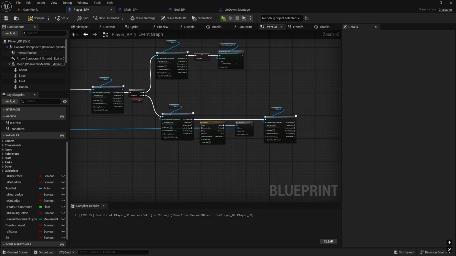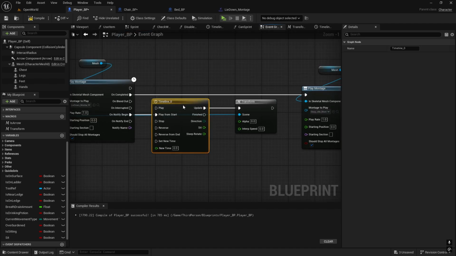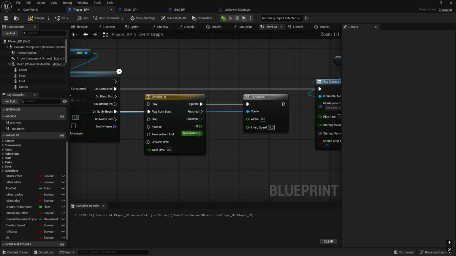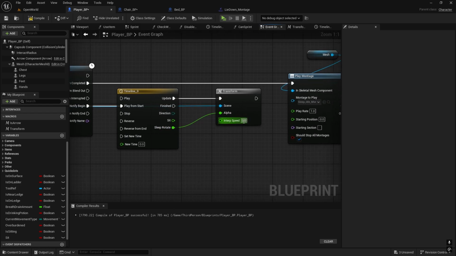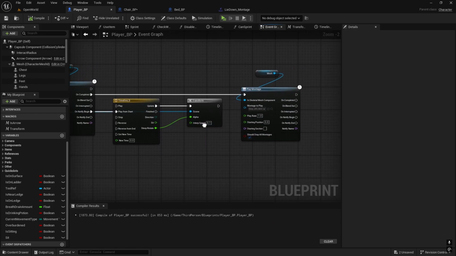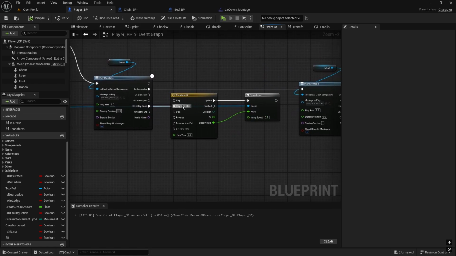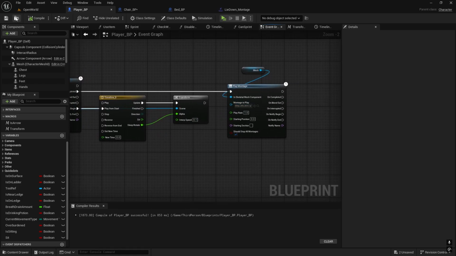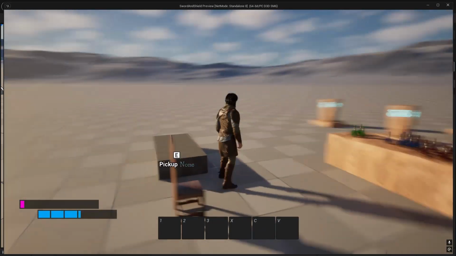Back to this timeline. So now play from start. On update with transforming, alpha is the time, which is sleep rotate, 3 seconds. And in term speed, let's see what it's going to, I'm just going to change it to 0.1 here. So it's going to go very slow for 3 seconds. And that should be able to rotate the player. And then after we complete, we play the idle. Let's try it out.